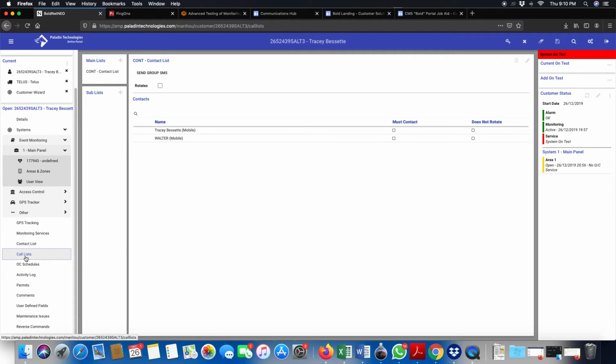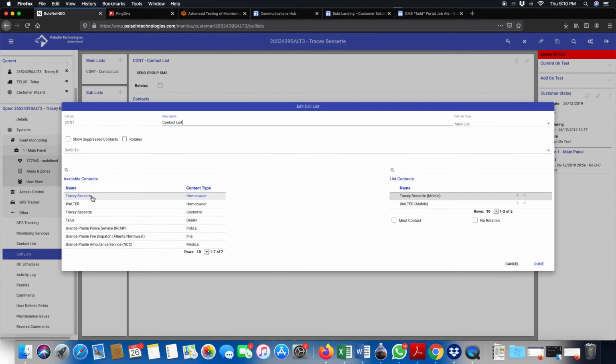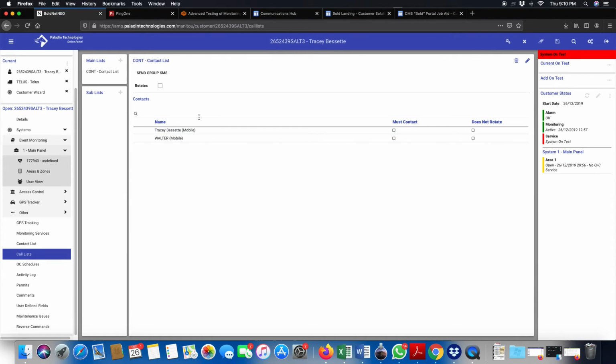Then you go down to the call list. Make sure the list is called CONT, all capitals. Then contact list, capital C, capital L, 2 words. Then make sure that your contacts are in there with mobile in brackets. To do that, when you select names from here, do not just click the name and hit the plus. Make sure that you click the name in here and then get it in the middle, and that you're clicking on mobile to add that in. So again, it needs to have the mobile in brackets here to be good.